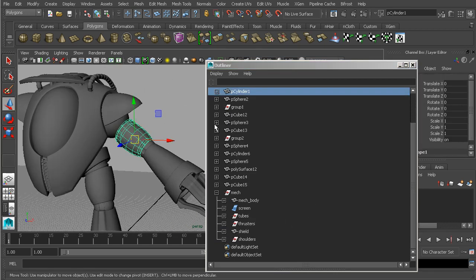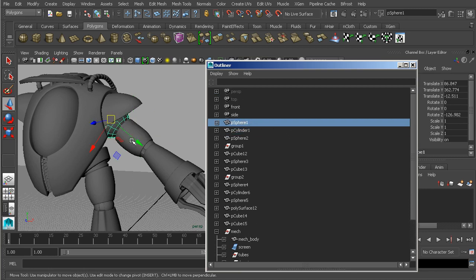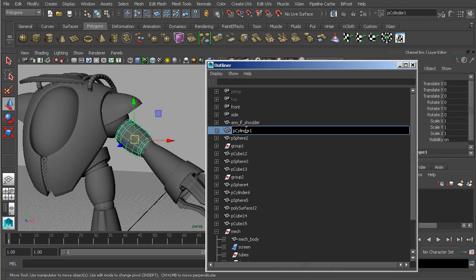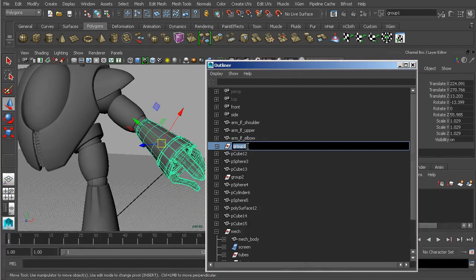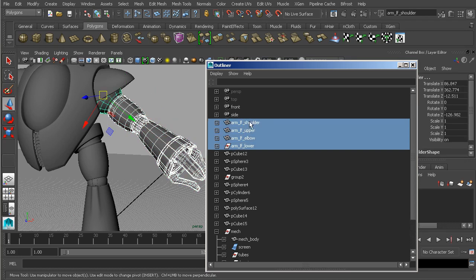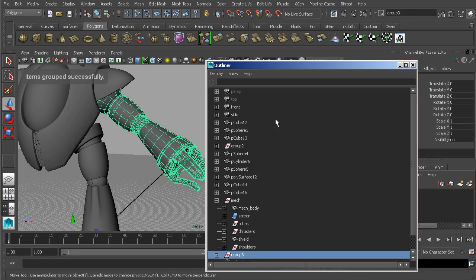Now, as far as the arm goes, we can do one arm and then duplicate it over. So we can call this arm left shoulder, work our way down, call this arm left upper, arm left elbow, and then we have a group already here. We can call this arm left lower, and then we can take all of these and group those together.